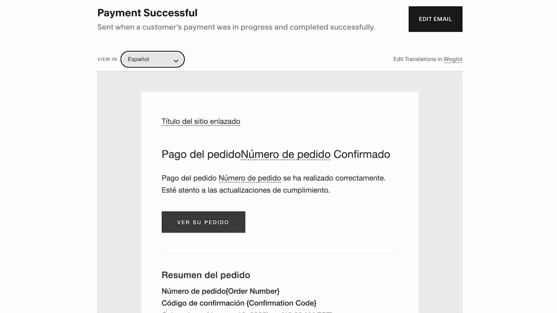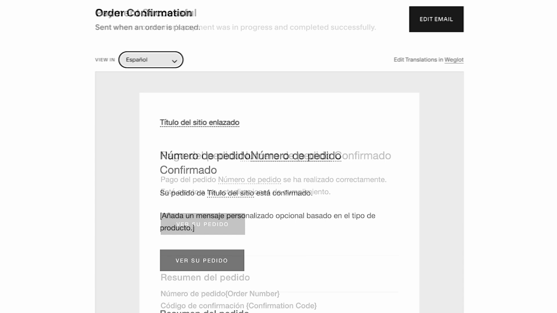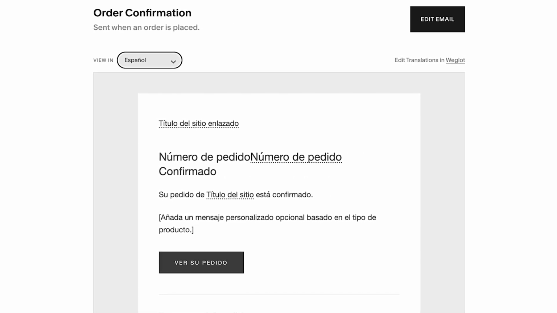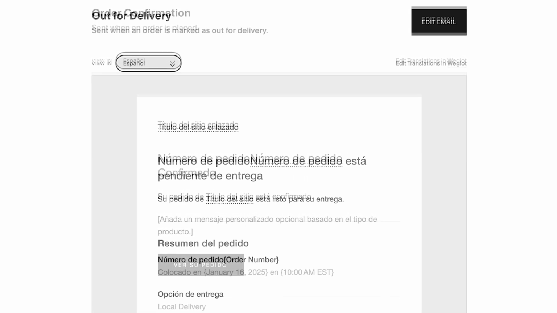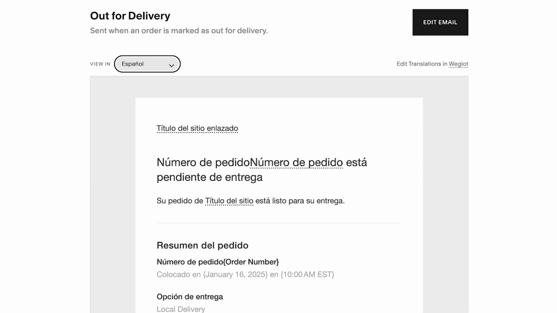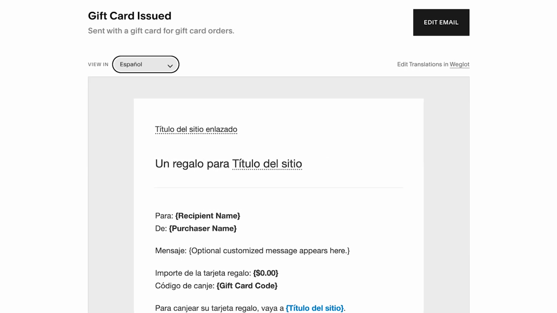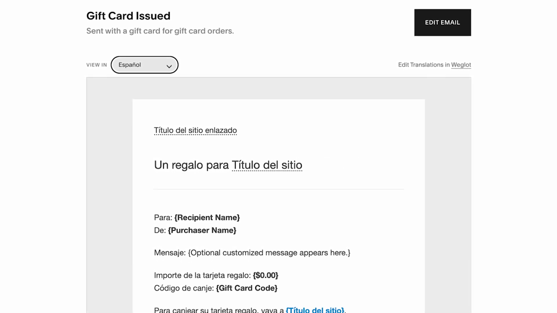Translated customer notification emails are enabled by default when you connect to Weglot. Customers who shop on your site will receive notification emails in the same language they were using when they browsed your site. For gift card purchases, both the purchaser and the recipient will receive their notifications in the language the purchaser used.